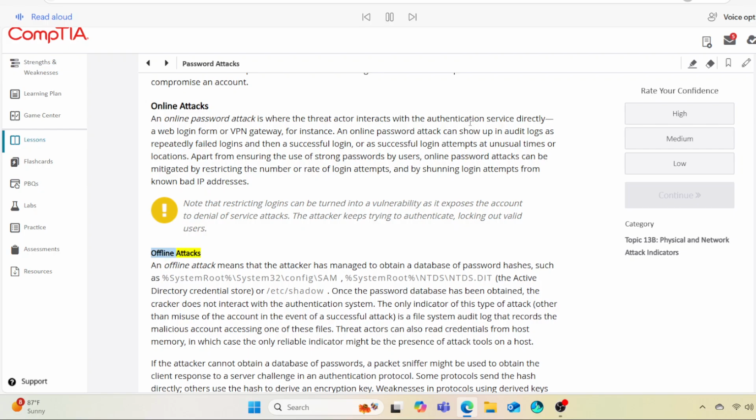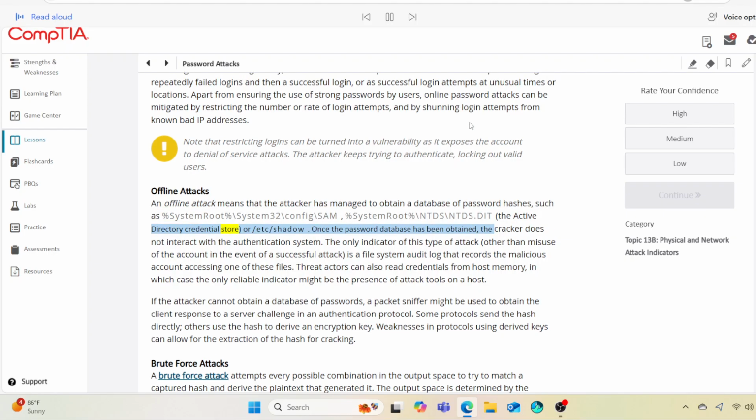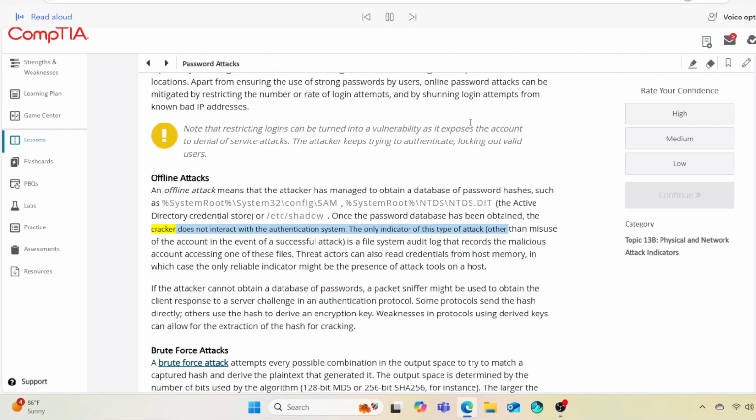Offline attacks. An offline attack means that the attacker has managed to obtain a database of password hashes, such as %systemroot%\system32\config\sam, %systemroot%\ntds\ntds.dit, the Active Directory credential store, or /etc/shadow. Once the password database has been obtained, the cracker does not interact with the authentication system.